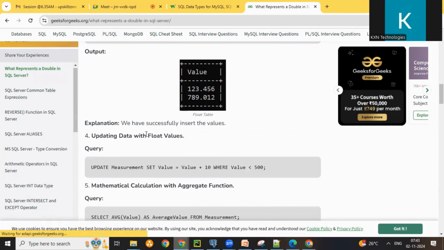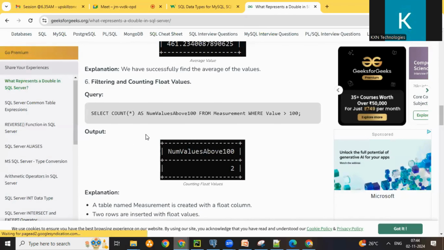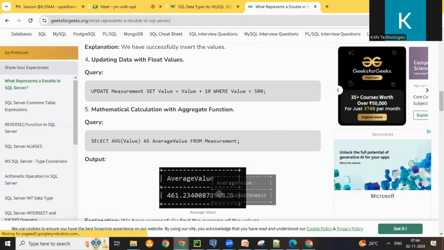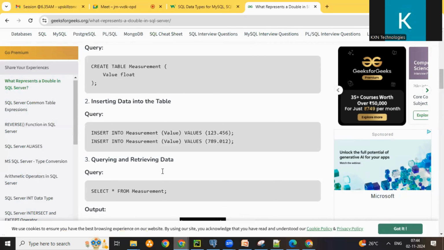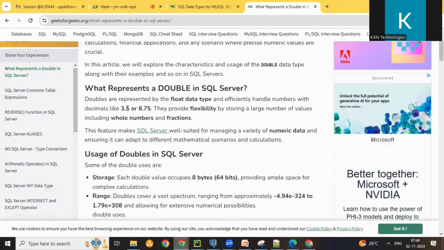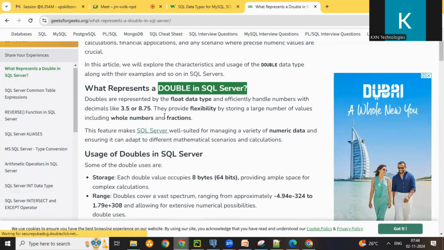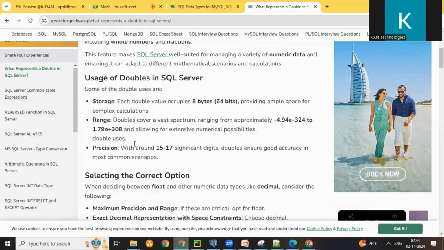And when it comes to the float only, right? Yeah. Double are represented by the float data type. A float data type can efficiently handle numbers with a decimal like 3.5 or 8.5. They provide flexibility by storing a large number of values, including whole numbers and fractions. In general, it should take, guys.